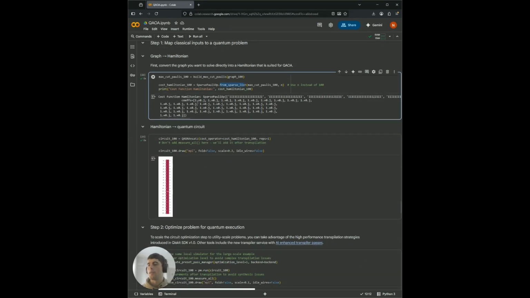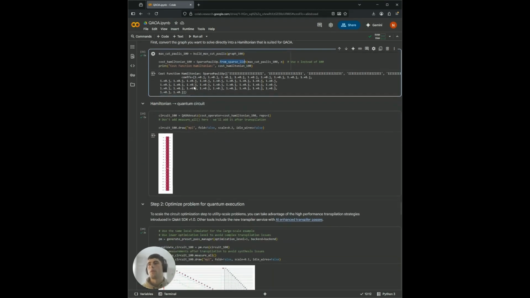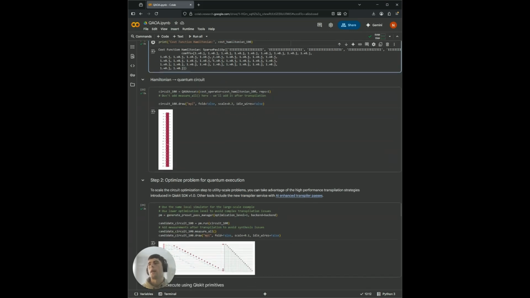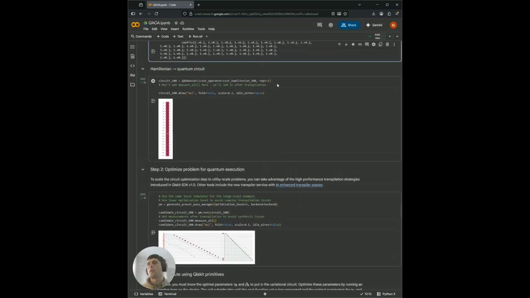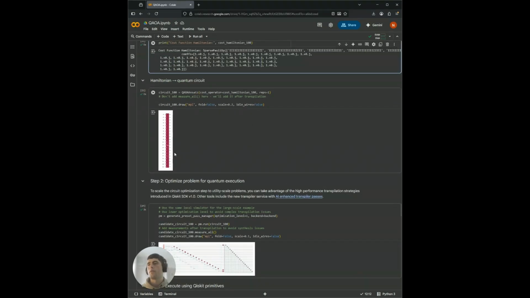We're going to use an unweighted problem, so each edge is unweighted, they're all the same. We're going to draw our circuit. Now, we're using a simulator. If we weren't using a simulator, it would generate some random circuit initially. But because we're using a simulator, we'll just draw the ansatz, so it just looks a bit narrow. That's why it says you can't add the measure all before transpilation.